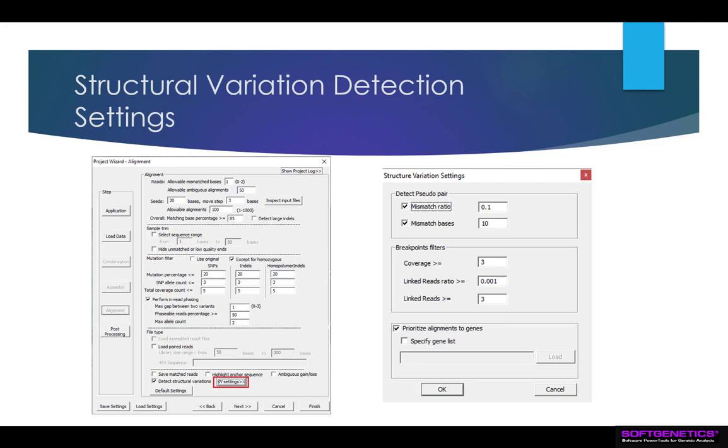Lastly, you can select to prioritize alignments to genes. If a read could be aligned to multiple locations, alignments to regions annotated as genes are prioritized over non-gene regions. You can additionally select to specify a gene list in a text file. Alignments to the gene regions listed in the text file will be further prioritized.